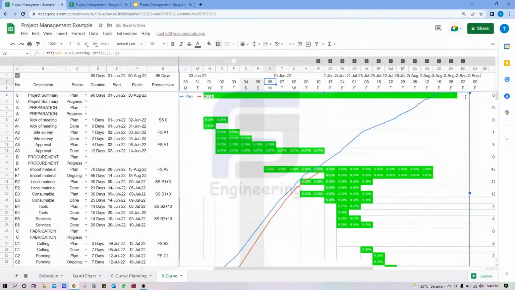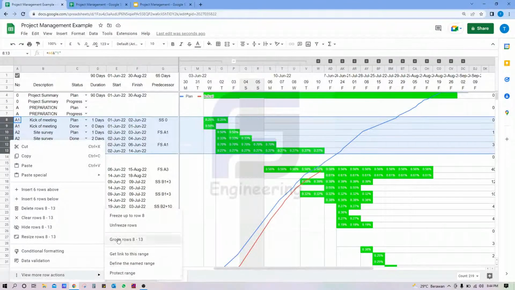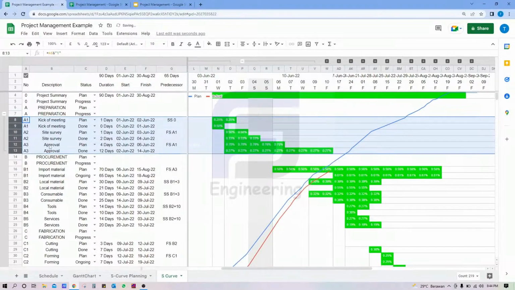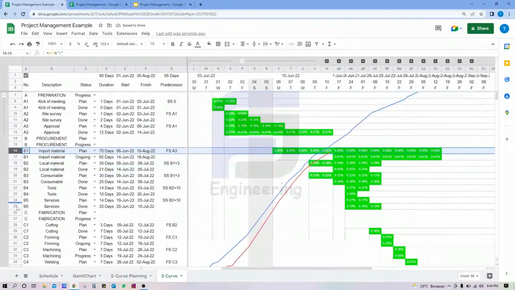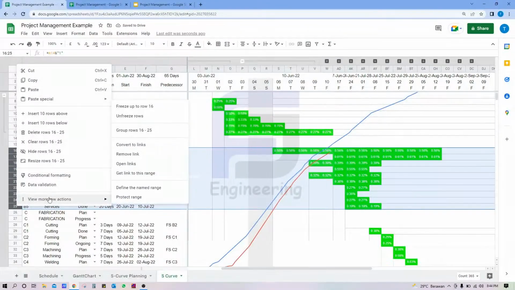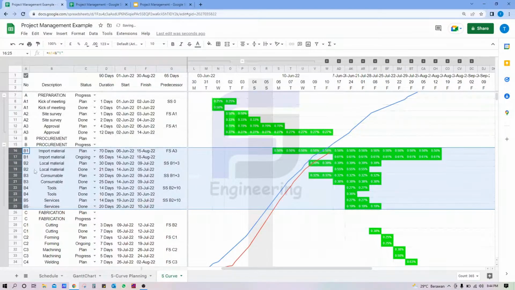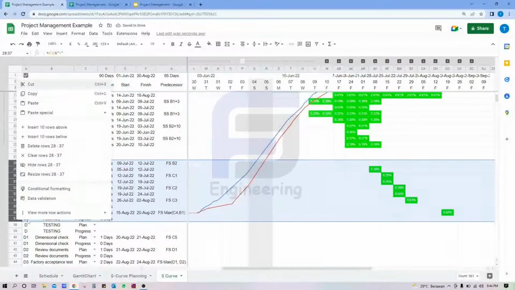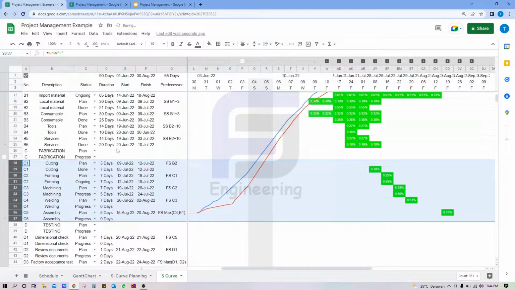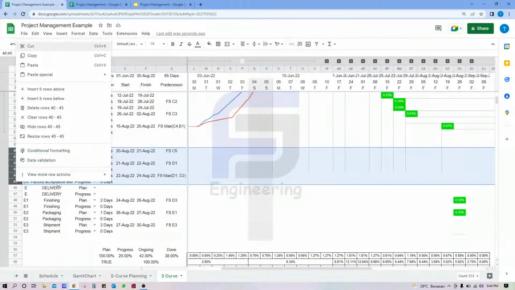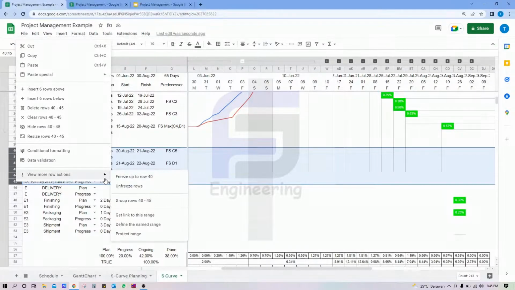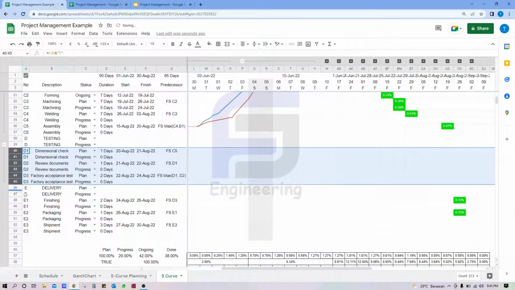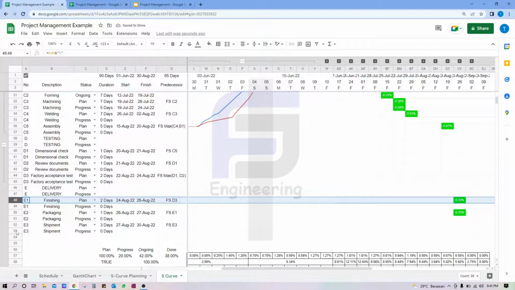Okay, we can create a group for the level 1 process. Current, fabrication, testing, and delivery.